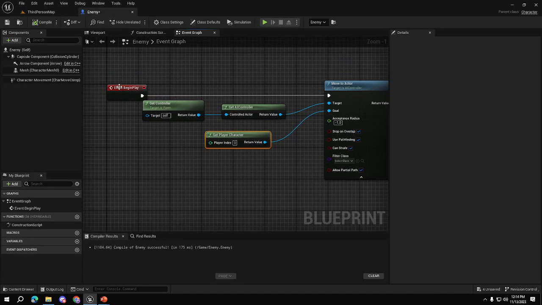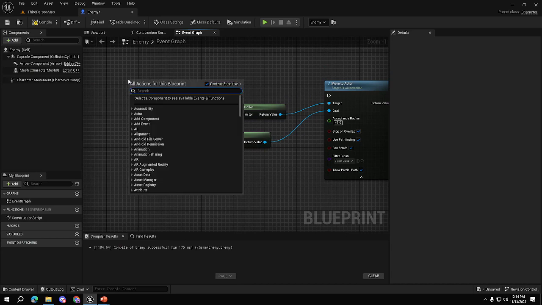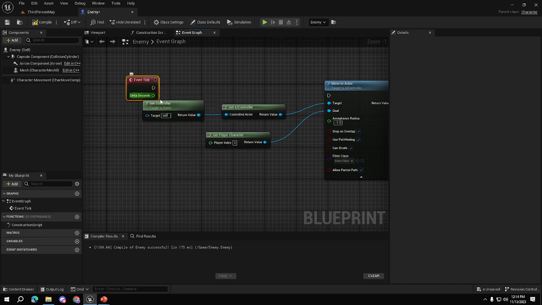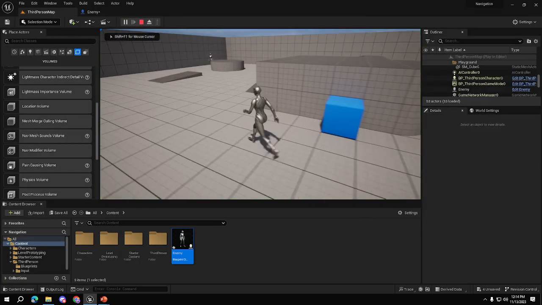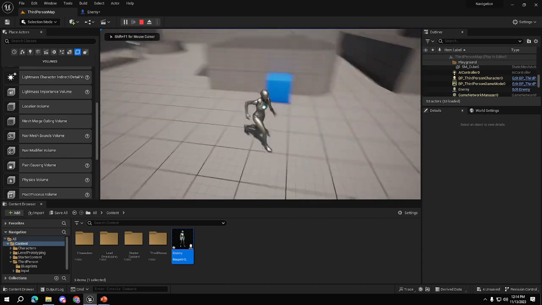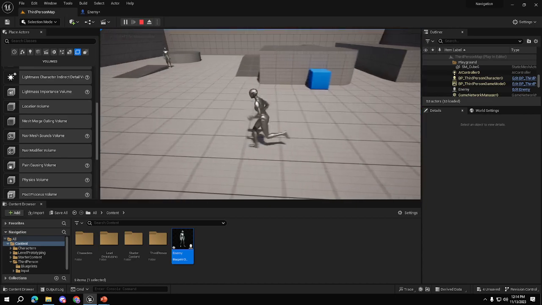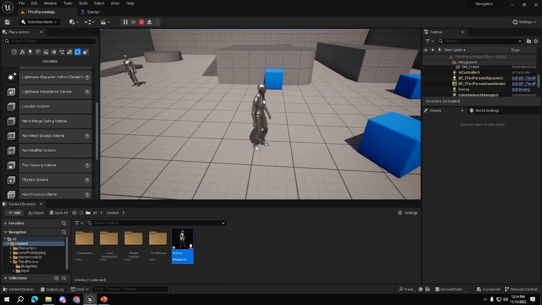So if you want to make it always chase, you can do it on event tick. Pwedeng ganito. I believe it should work correctly naman. Ayan. So if I'm out, hindi siya mag-chase. If I'm inside, it'll start chasing again.